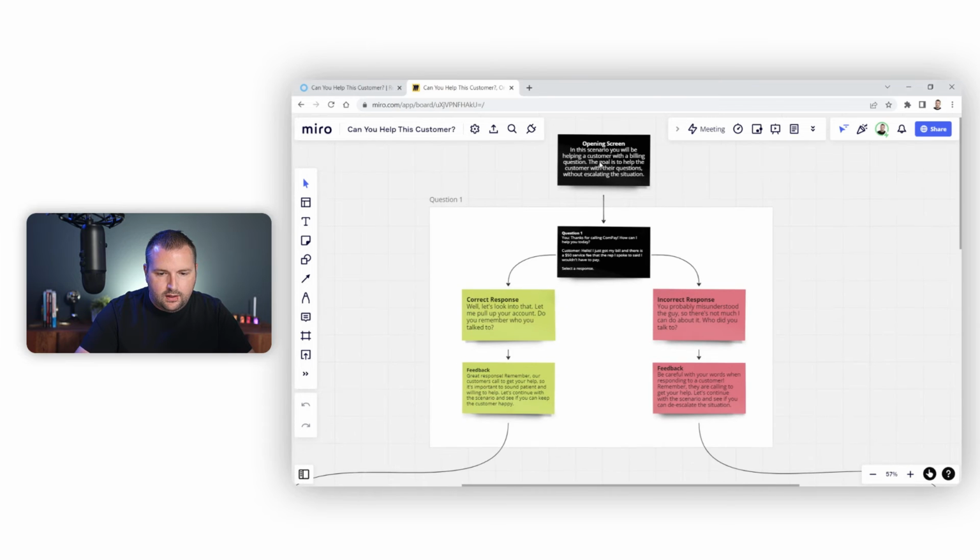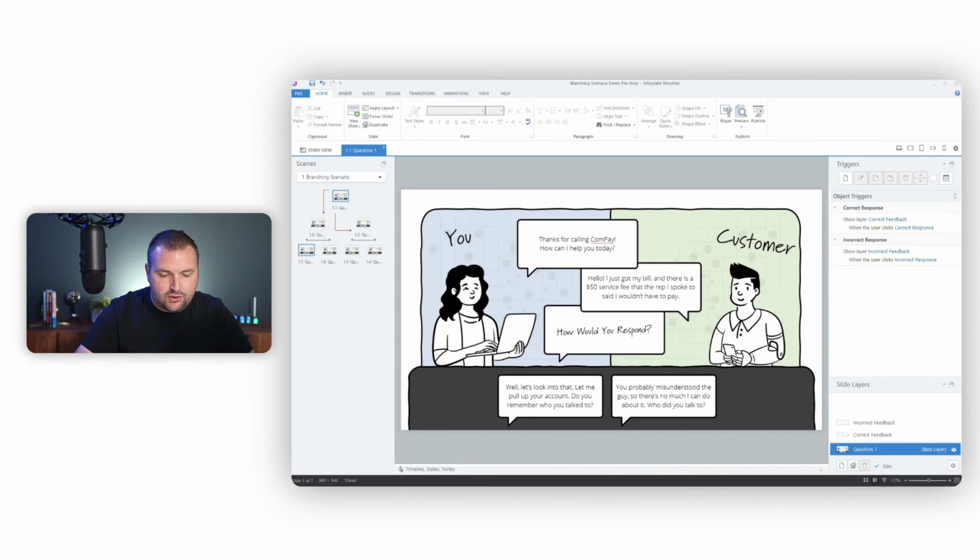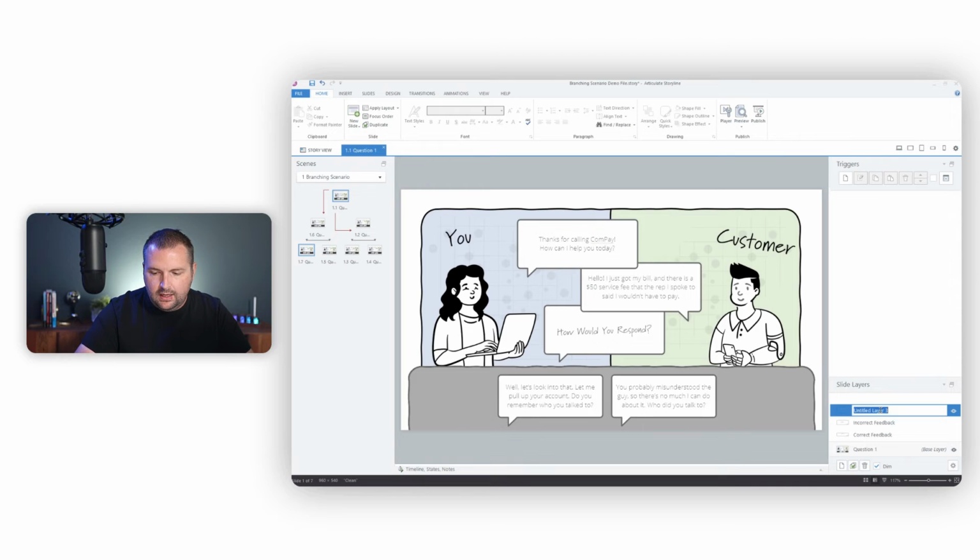If I open it up, there's this opening screen that I have here. And it says, in this scenario, you'll be helping a customer with a billing question. The goal is to help the customer with their questions without escalating the situation. And there's a lot of different ways I could go about building this. I could put it on its own separate slide, or I could do it on this first question as well. I'm going to put it on this first question because I want to create kind of a cool effect. So I'm going to add a slide layer, and this one's going to be called the opening screen. And I'm going to do a bunch of things here that, once it all comes together, you'll see the effect of what I'm creating, but just stick with me as I do this, all right?